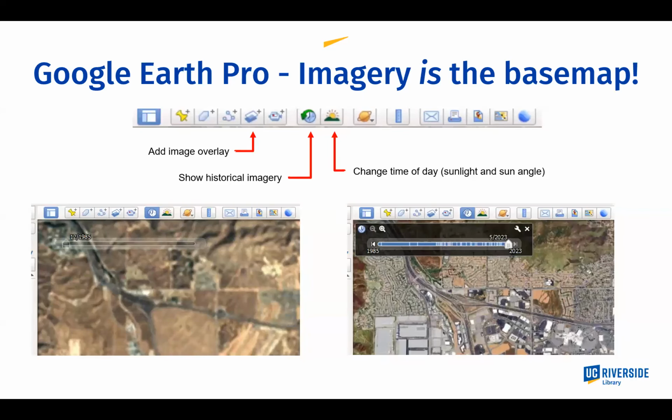Then I have this slide about Google Earth Pro because imagery is the base map. They don't have like a map as a base map in Google Earth Pro. And it can be a really great tool for folks to use. I have a screenshot of what the toolbar looks like on the top, where there's a button you can push if you wanted to add an image overlay. The big one that's often really helpful in the projects I've been on is this one with the backwards arrow around the clock, that's how you get to see the historical imagery that Google Earth Pro has stored up.